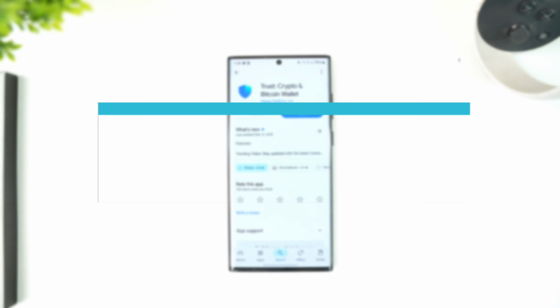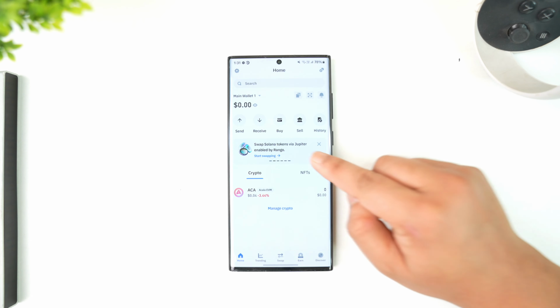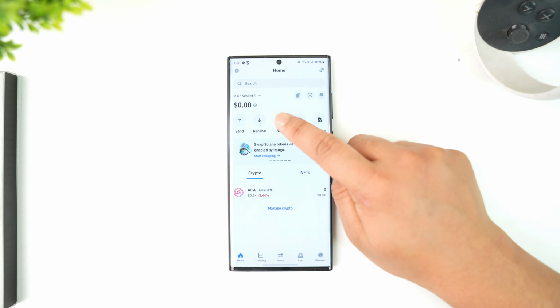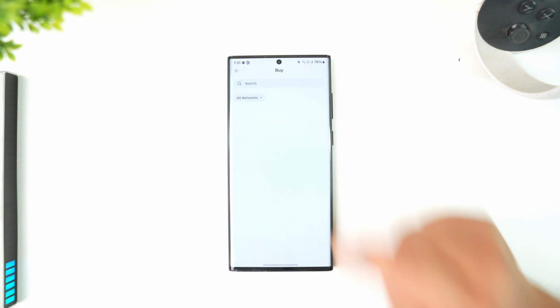And of course, if it asks you to log in, go ahead and log in using your biometrics or any other details. Now to buy your cryptocurrency, right after your login, at the top you can see the buy button. So just tap on the buy button that you can see over there.